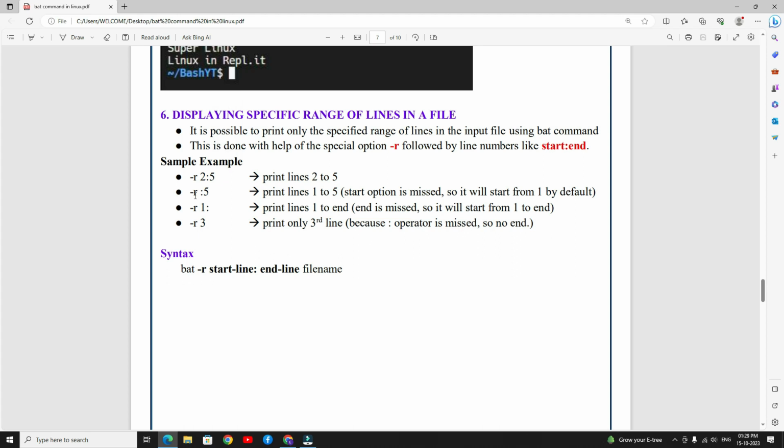So here option -r :5. Here the start number is missed, so by default it will take from 1 and the ending number is 5. So it prints lines 1 to 5. And the third one is option -r 1:. Here the end number is missed, so it will print lines from 1 till the end. Suppose your file contains 5 lines, it will print 1 to 5. Suppose your file contains 3 lines, it will print 1 to 3.